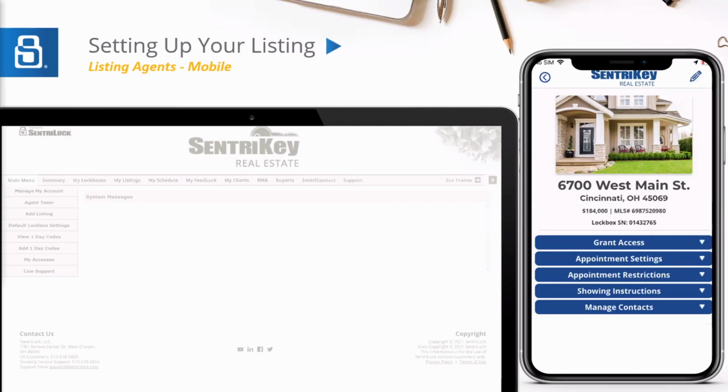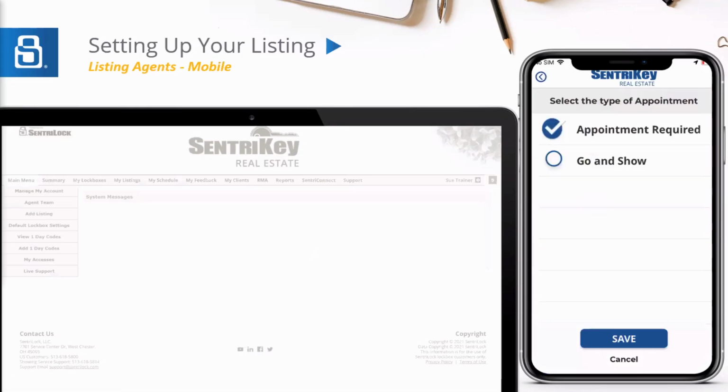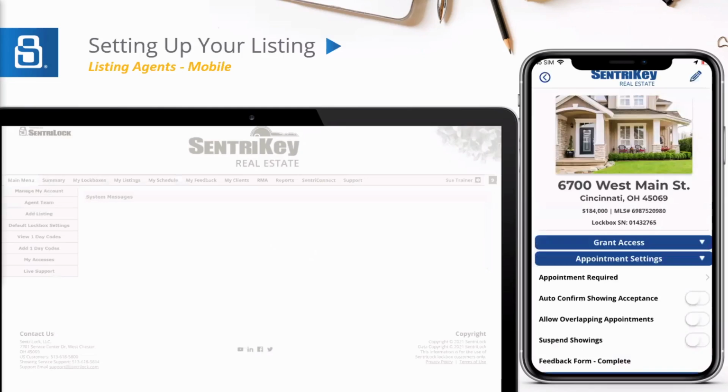We're going to focus on setting up our appointment settings now. So let's dive into appointment settings here. And so you can see some of our different options here. Right here where it says appointment required, that's where we go to toggle. If we want to toggle to go and show property, we can select that here, make it a go and show. Otherwise, it's going to go with my defaults, which I had set as appointment required, if you remember, whenever we set this up initially, right? So we're going to stick with appointment required.